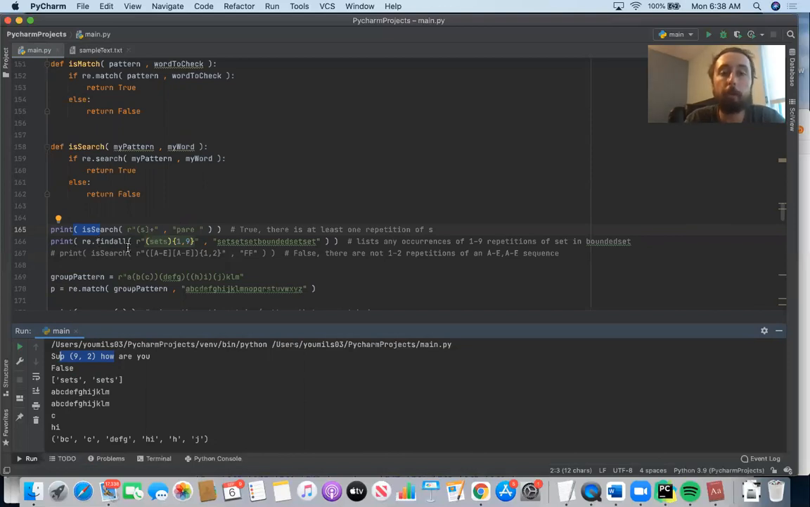And then re.findall, and we went ahead and ran this, right? We saw that if there are between 1 and 9 repetitions of the word sets, we want to return a list with every occurrence where that happens. So we have sets and sets, right? Because you can see that there are 1 to 9 repetitions of sets here at the beginning. You can see one repetition and then another repetition here, sets. But then you can also see sets here. Okay, so hopefully that's clear to you.